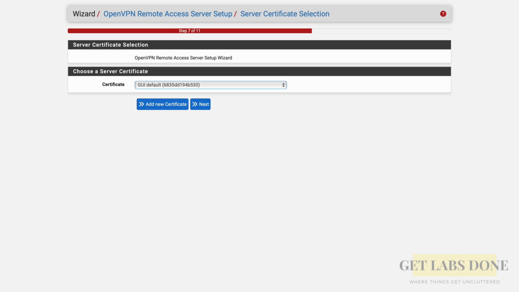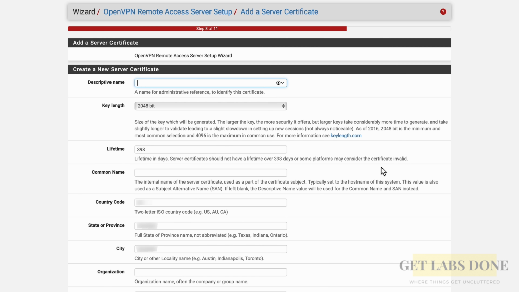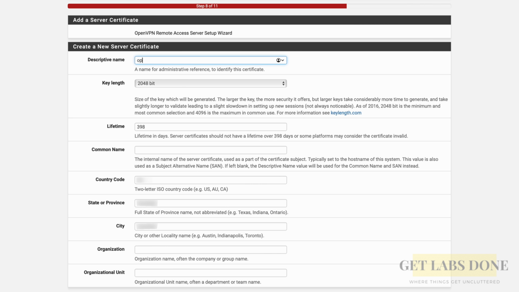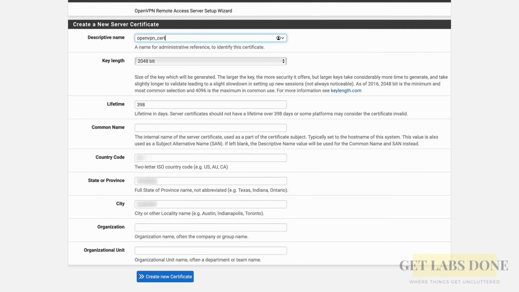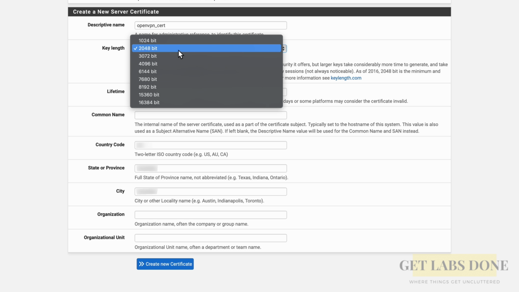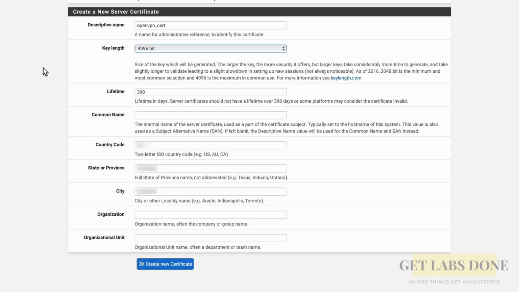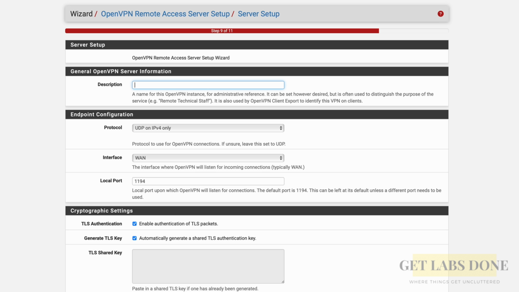Next, you need to configure the server certificate. The certificate by default you see here is a pfSense GUI access certificate. And if you click on Next, it will use the same certificate. And I don't want to do that. I'll instead create a separate certificate for the VPN. Click on Add new certificate. So same process like we did before. Fill in the details. This is self-explanatory, so I don't need to spend much time here. Once filled, click on Create new certificate. The certificate creation is now complete.